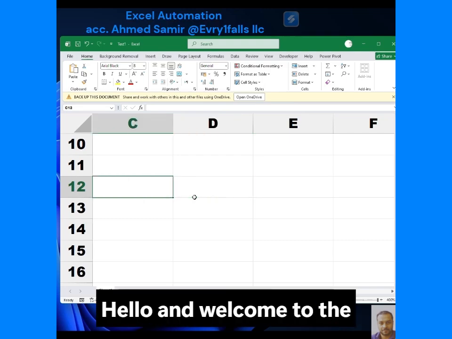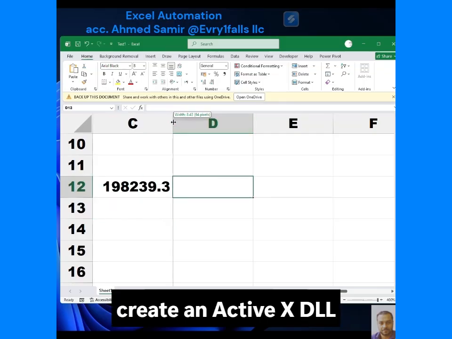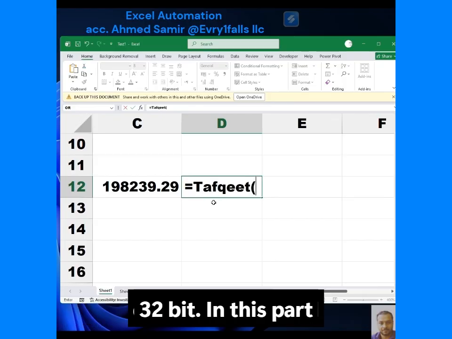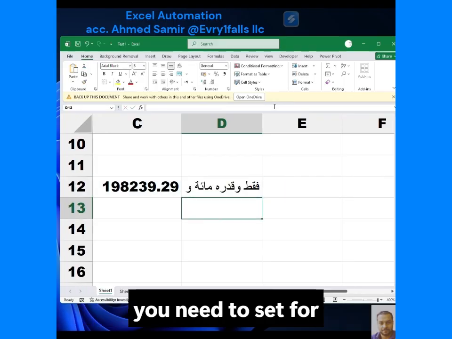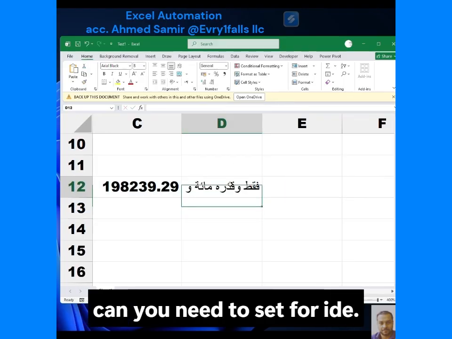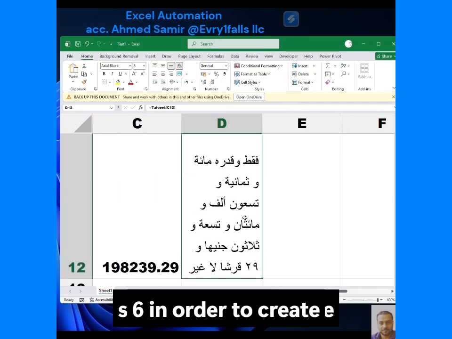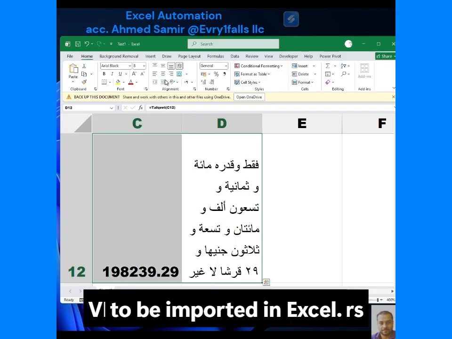Hello and welcome to part two of how to create an ActiveX DLL from scratch for Microsoft Excel 32-bit. In this part, we will discuss the properties you need to set for your project in Visual Basic 6 in order to create a proper ActiveX DLL to be imported in Excel.